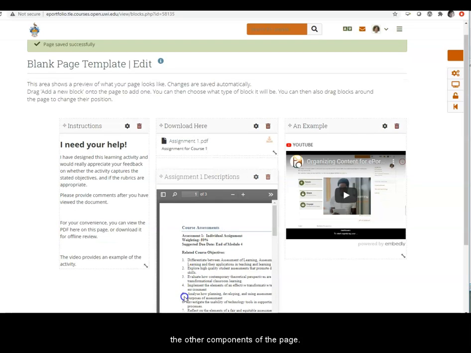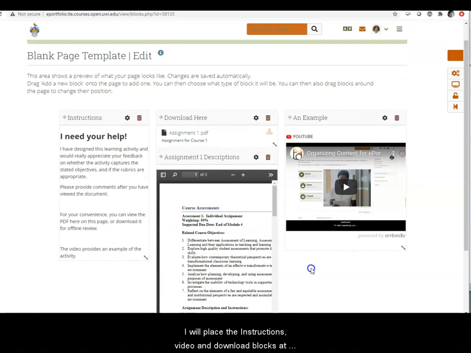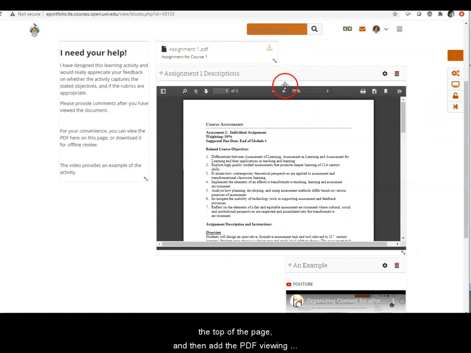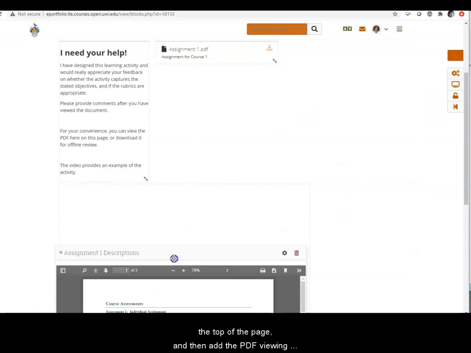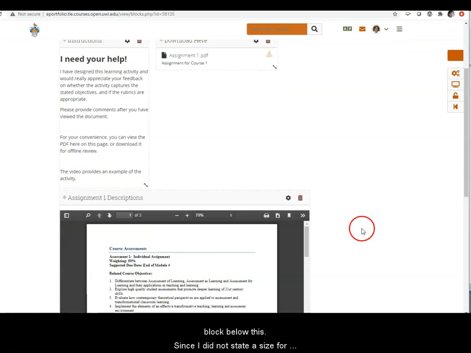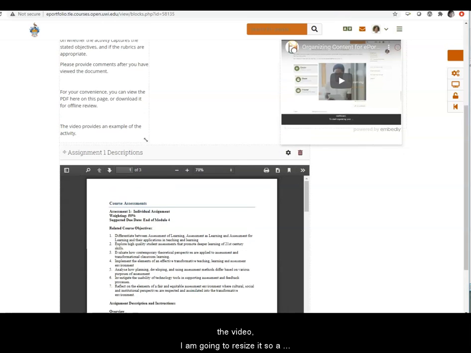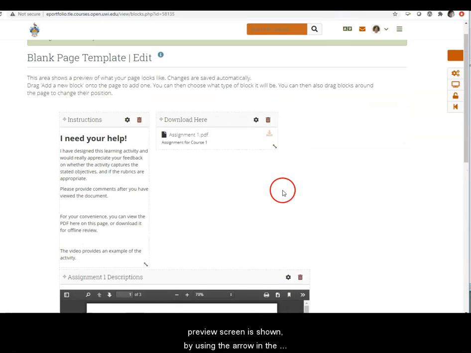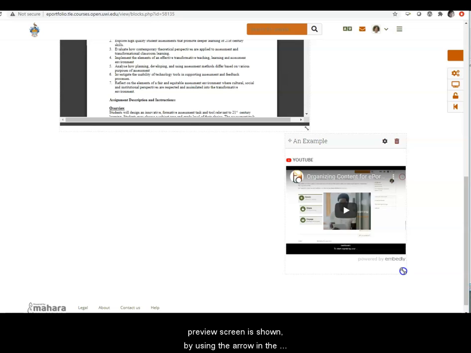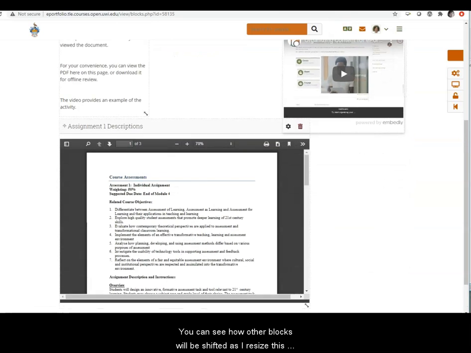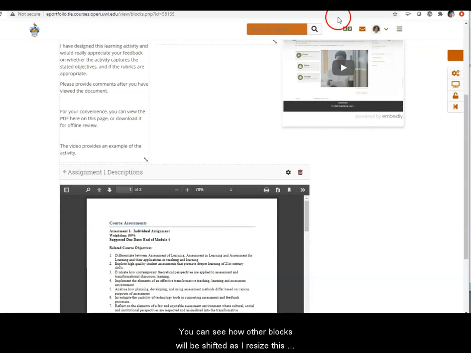So I will place the instructions, video, and download blocks at the top of the page and then add the PDF viewing block below them. Since I did not state a size for the video, I'm going to resize it so a preview screen is shown by using the arrow in the lower right corner to resize the block. You can see how the other blocks will be shifted as I resize this block.